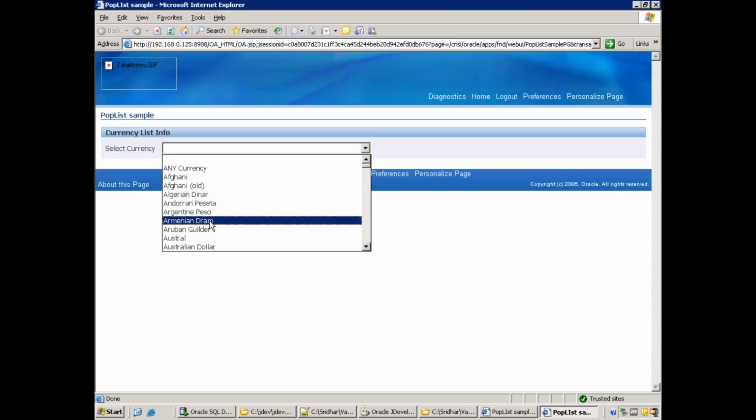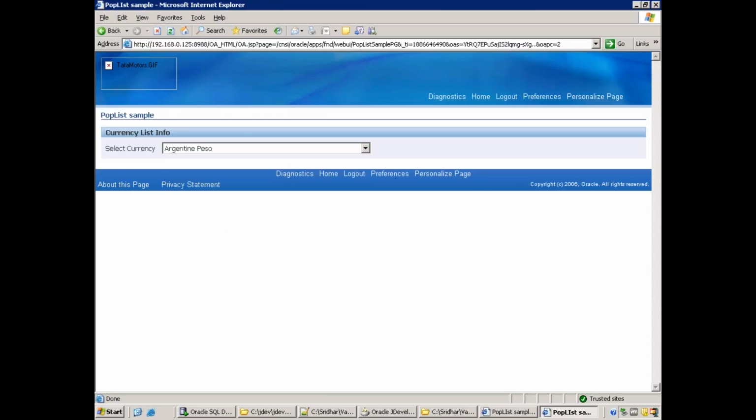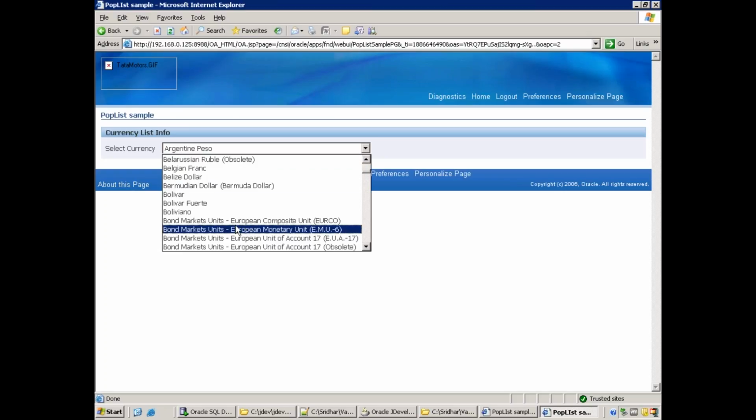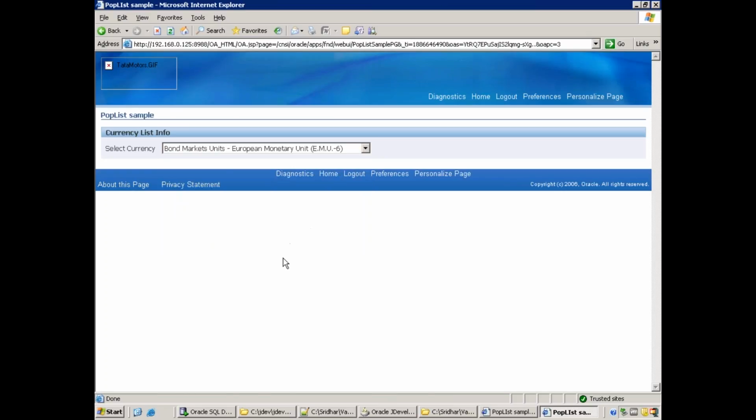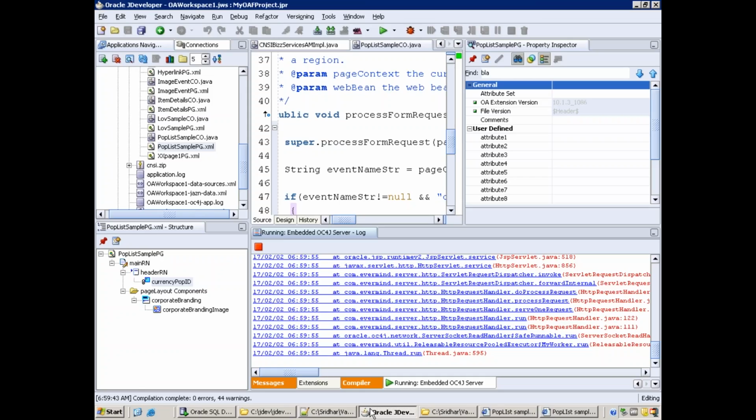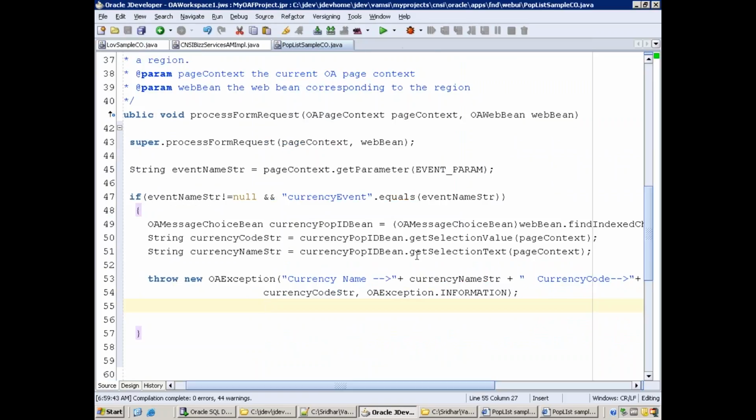Okay, now let's say I'll select Argentine peso. Something is wrong, right? It is not displaying the information. So the basic thing is, how can you debug? Let us say it is not handling this one. So it's nothing but it is not entering at this level, right? That's the thing.